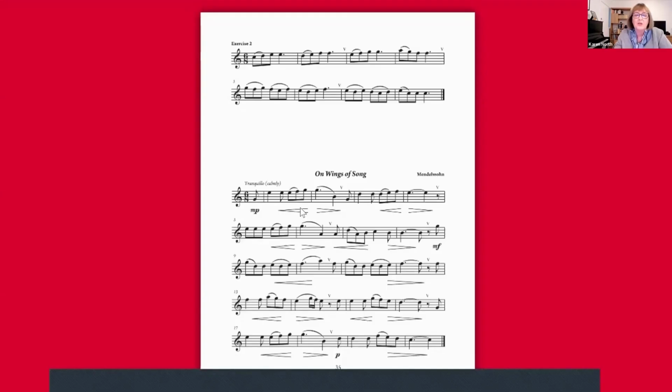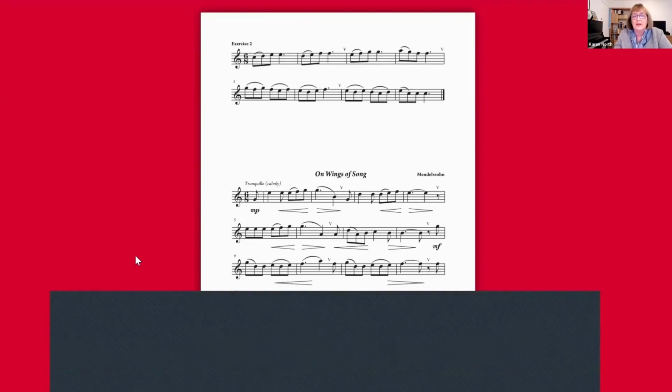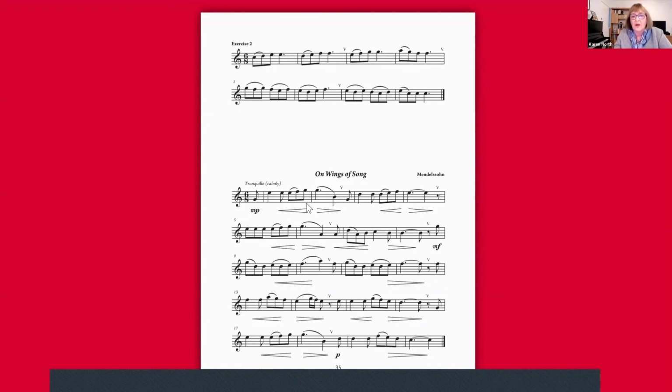So with this piece, what I would be doing with the dynamics at first is getting them to exaggerate them. So really, over the top type dynamics, so that they can see where the dynamics fit in. Then, when they've got the idea of them, then I would get them to modify them so it then becomes much more musical.